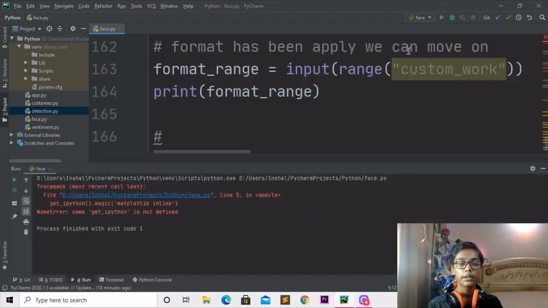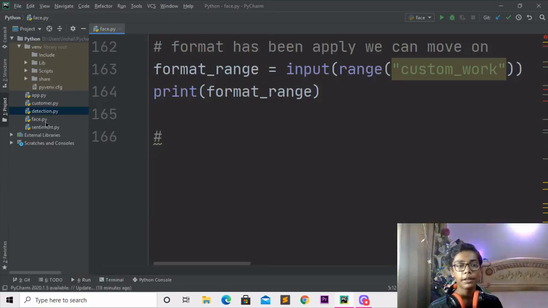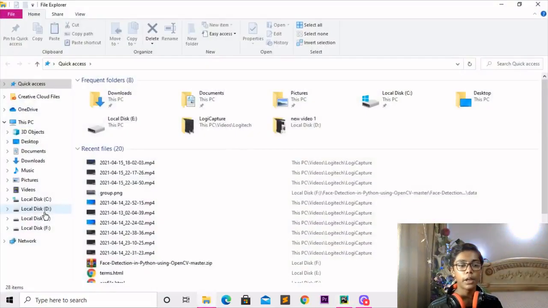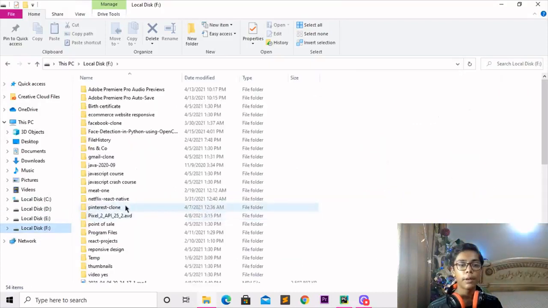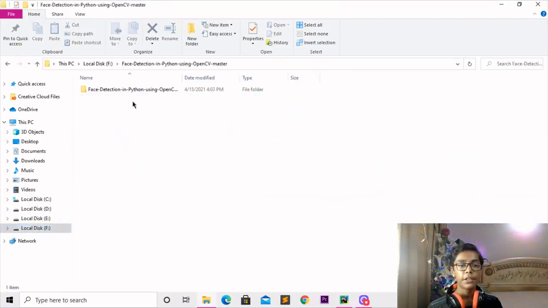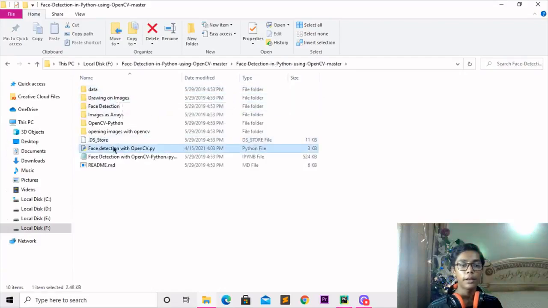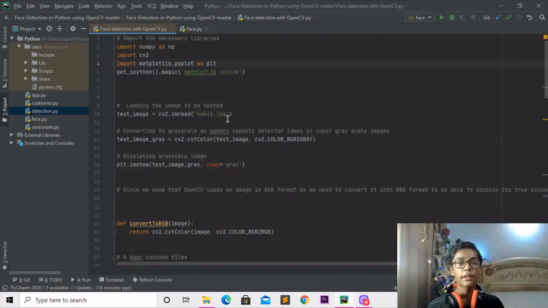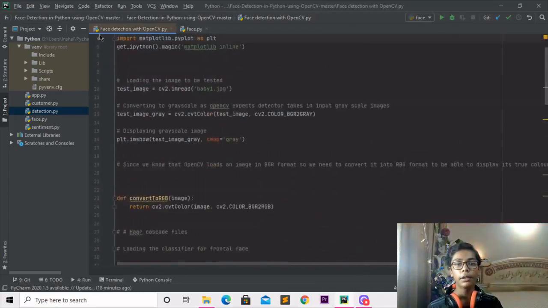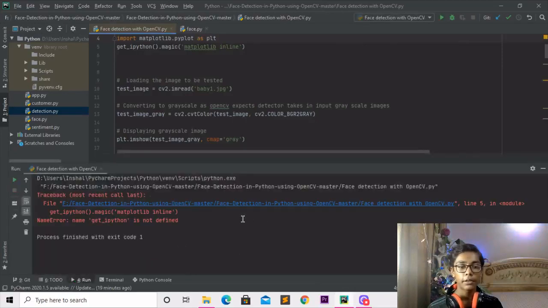If I do that, you can see this bracket error is coming again. So I'll be minimizing that and going to this folder, to my local disk F folder in which I was making my folder, face detection in Python. Then I'll open that with OpenCV. So just open here and you can see here it is. When you're done with that, I'll be going to run, pressing run, for face detection in that.